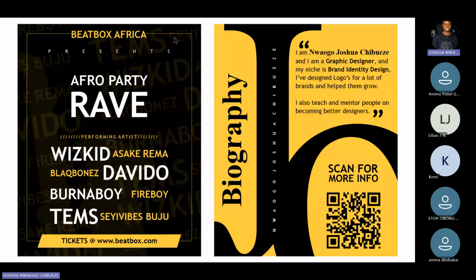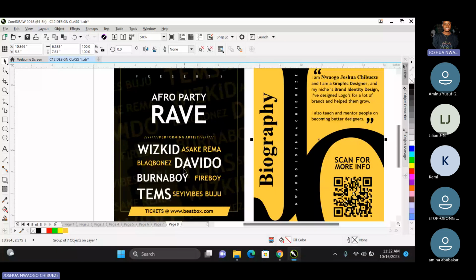But most times, sometimes when you don't arrange it completely, you will use a particular format, right? For instance, see Beatbox Africa is at the center, and the others, even though they are scattered, if you look at the arrangement, everything goes centralized.